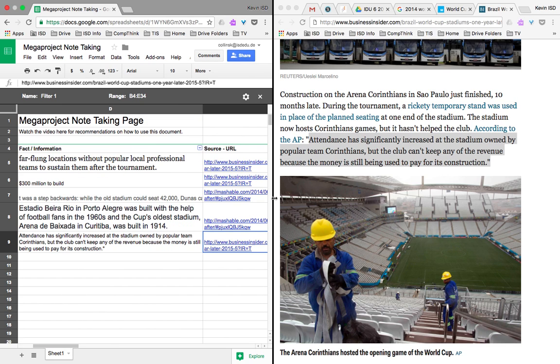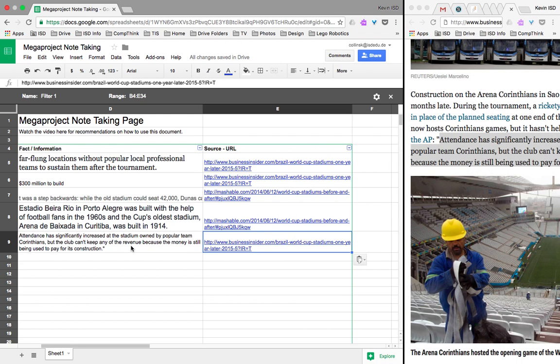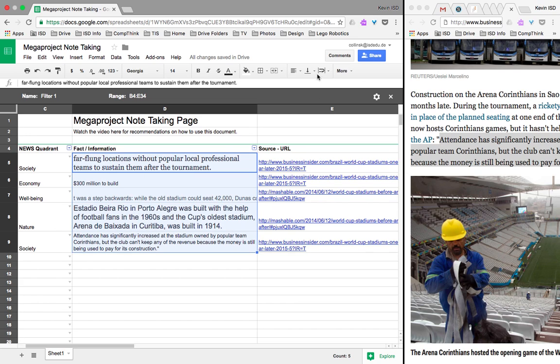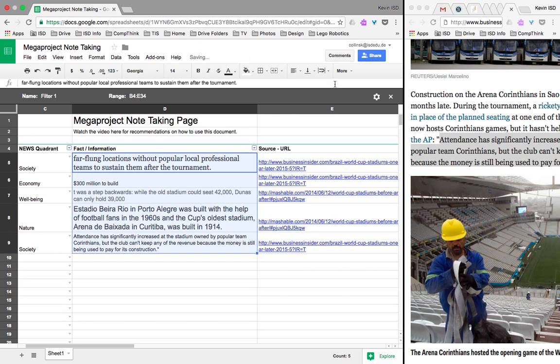So now I have in my Megaproject note-taking page, I've got different news quadrants. I have different facts and information, and I have different URLs. Again, you may want to just make sure that your text wrapping is always turned on. It'll make it easier to read.